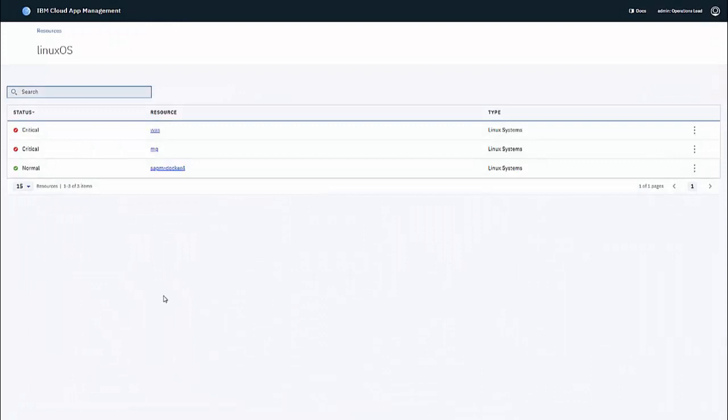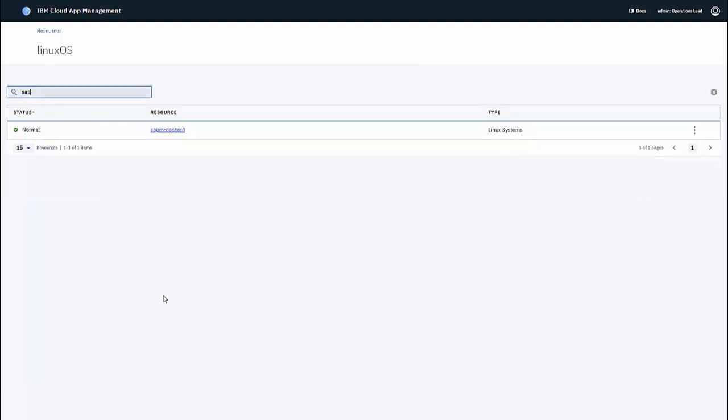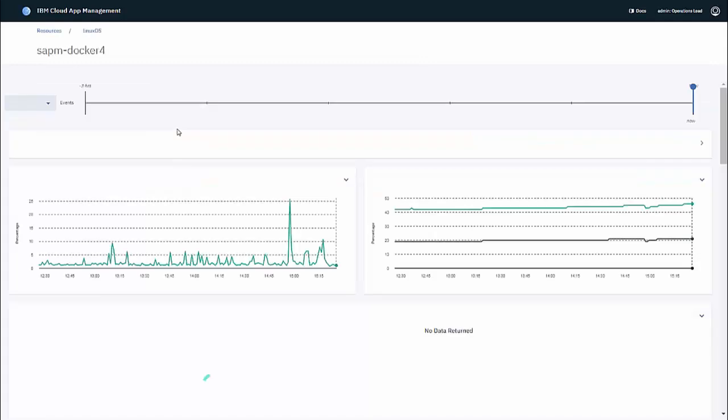The user interface is designed to help you navigate and find resources that you're looking for. It first sorts by severity, so you can see the highest criticality at the top. And you can quickly search for resources, and you can see it's filtered it down to a single resource, and I can click on that and select it.